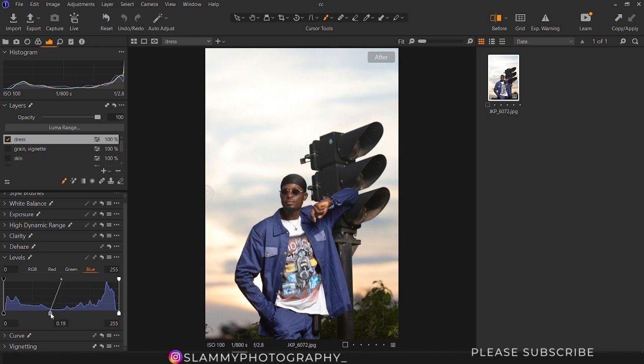I'm not going to specify a particular number. I'm moving it and looking at my dress to see how it's affecting my dress. And we can also come back to readjust. So right now we have moved this to the left like this.